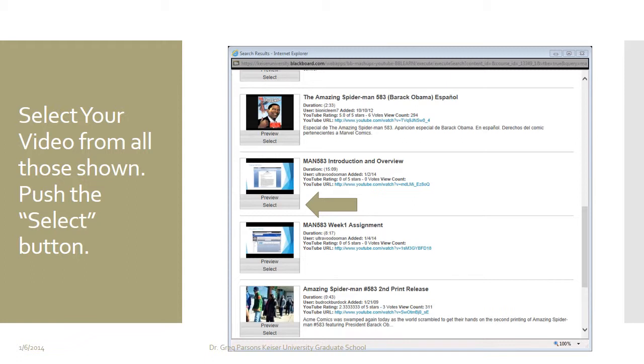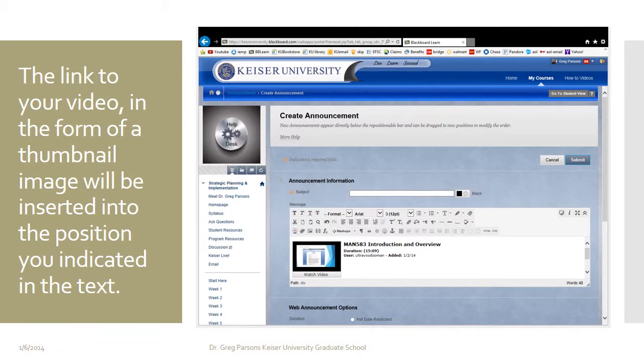When you do find it, you simply click on Select, and it inserts the thumbnail for your YouTube video, which is essentially the link, in your class at the point where you had your cursor when you went to mashups. So it puts it exactly where you want it, and it gives you the title that you supplied to your YouTube video. For example, when I saved my video to YouTube, I changed the name to MAN 583 Introduction and Overview. So that has done it. You've completed your video. It's in your classroom.